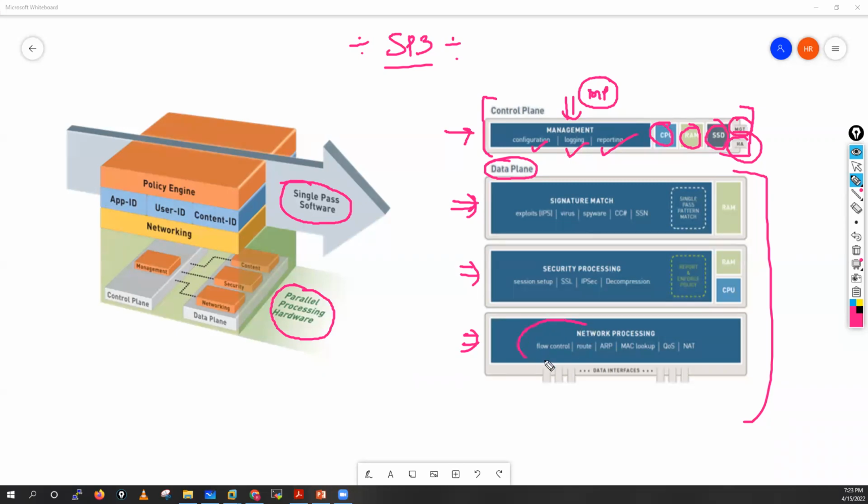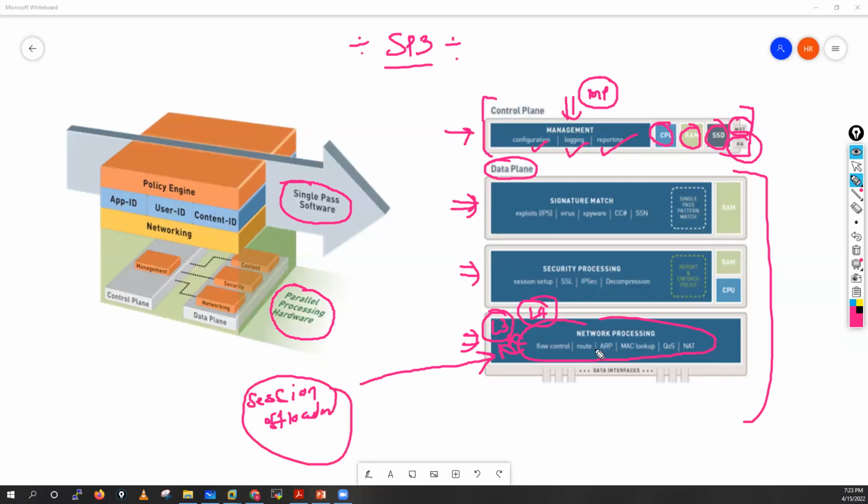Your network processor is responsible for doing your NAT, quality of service, ARP, route, or flow control, which means it is able to understand your layer 3 information, and your layer 4 information is taken care of by the network processor. And guys, remember one thing, this network processor is taking care of your session offloading. This particular processor is also known as a session offloader.